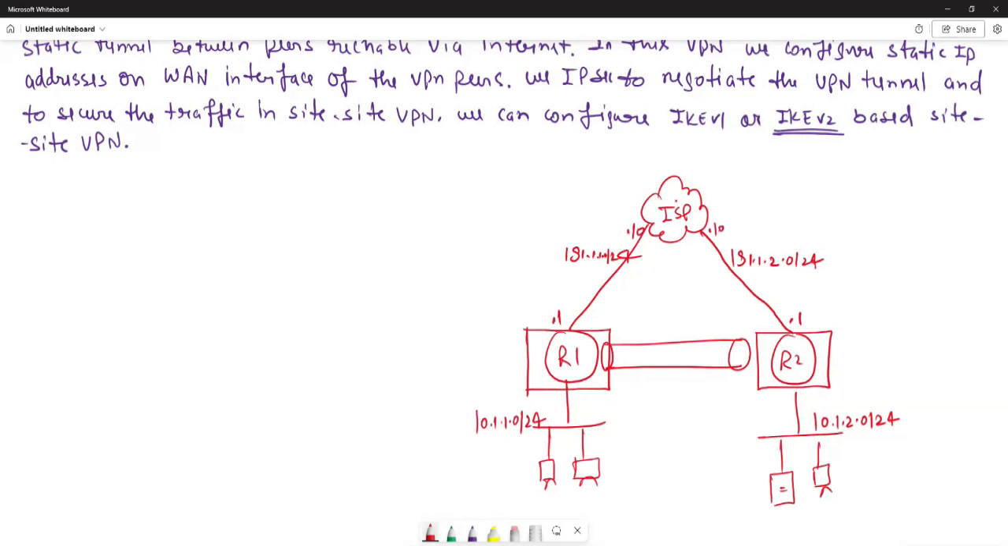Now, what we want, when these two LANs will communicate with each other, then they should be able to communicate via tunnel, right? So here we are going to establish a site-to-site VPN, okay? And this tunnel will be a point-to-point, a static tunnel, okay? Point-to-point. तो ये पॉइंट टू पॉइंट टनल हो जाएगी, ठीक है. तो इसको कॉन्फ़िगर करते हैं.